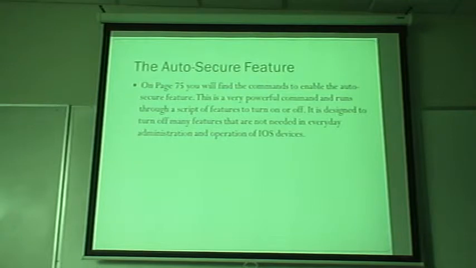Now, all that stuff that we just talked about, you can learn how to do each individual command. That's great. There's also an auto-secure feature. It talks about it on page 75 of your text. And here you'll find commands to enable the auto-secure feature. It's very powerful. It runs through a script that's embedded, and it will turn things, like I just talked about, on or off. It's designed to turn off many of the features that are not needed in everyday administration and operation of IOS.